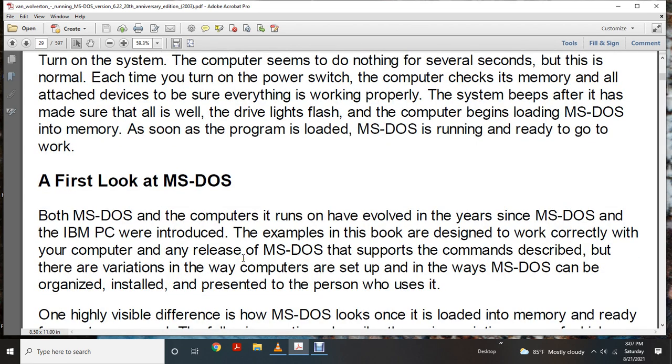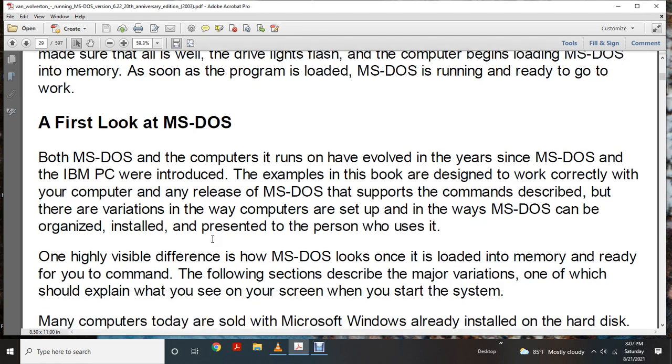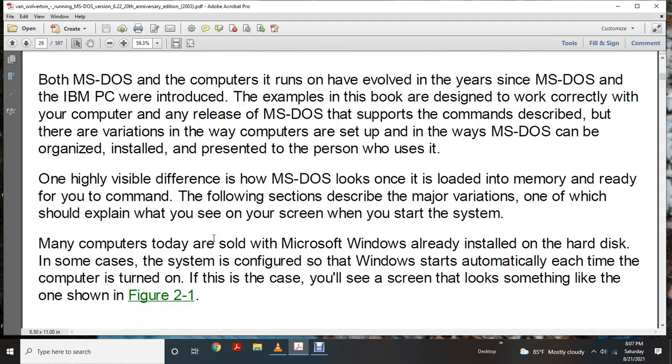What does it first look like? Both MS-DOS and the computers it runs on have evolved through the years. In the sense that MS-DOS, since the IBM PC introduced it, works correctly with the computer in any release. MS-DOS can be organized and installed to suit the person who uses it. The only highly visible difference is how MS-DOS looks when it is loaded into memory and ready for your command. The following sections describe the main variations, one of which you should recognize when you see it on the screen when you start the system.